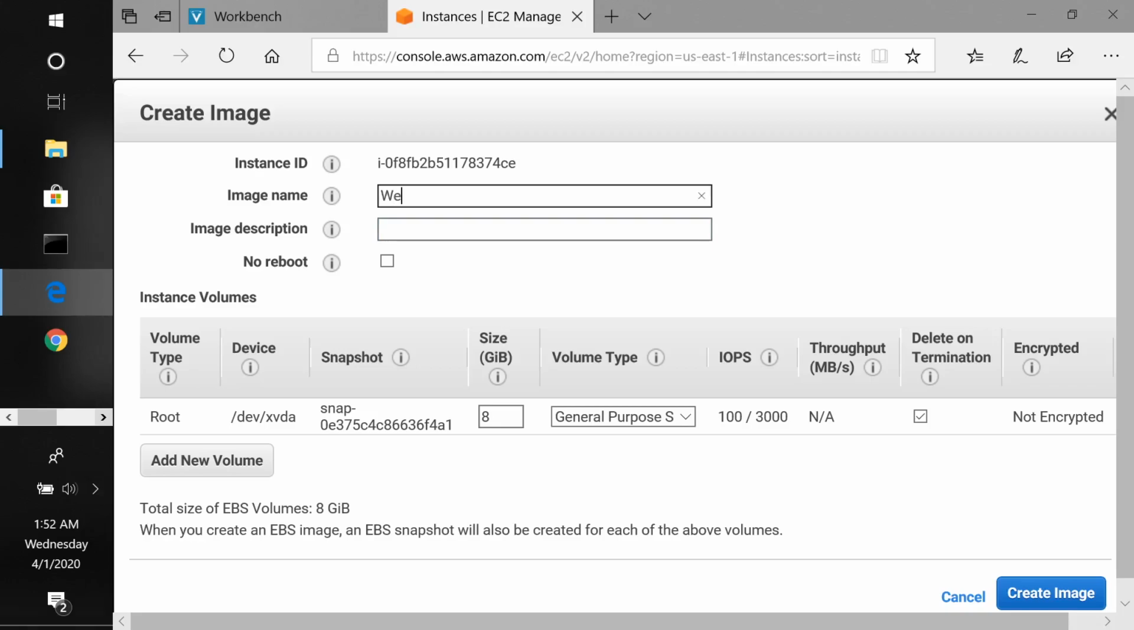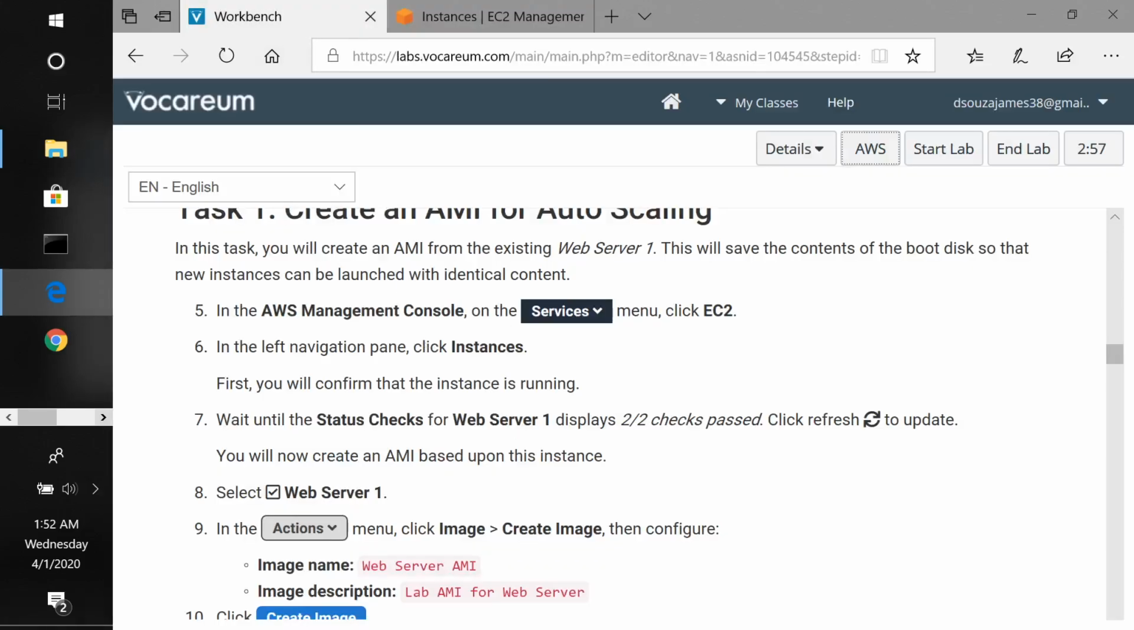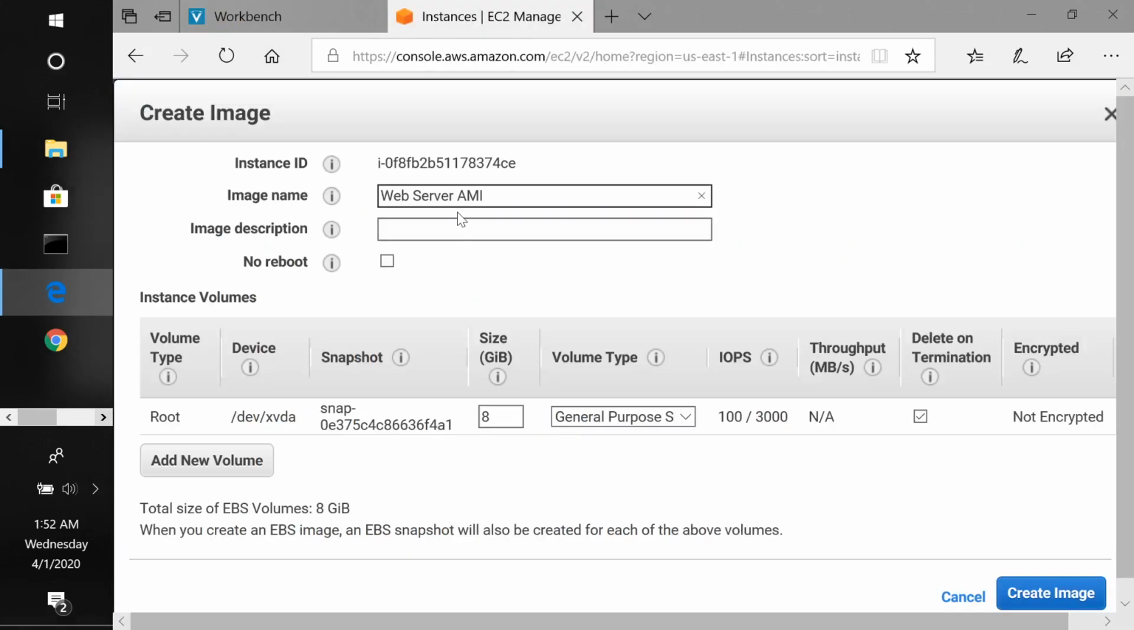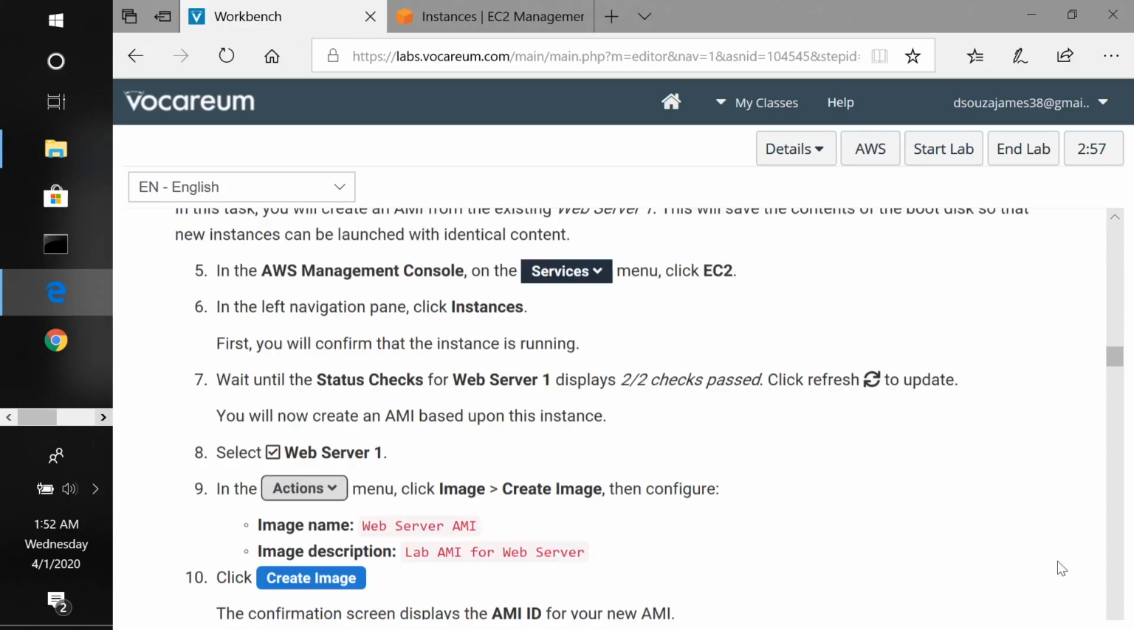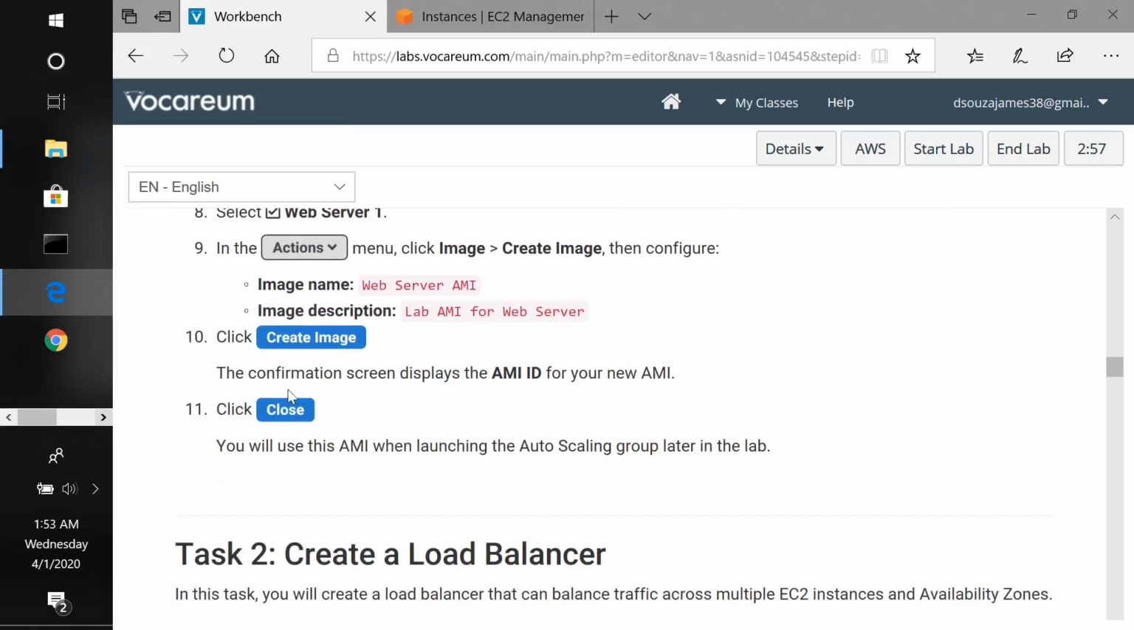Okay, so there's a web server running on that instance, so we are creating a copy of that. So later we'll use this copy to create new machines. Description is lab AMI for web server. Okay, lab AMI for web server. Okay, so I guess everything else remains the same. So I go ahead and create an image and close it.